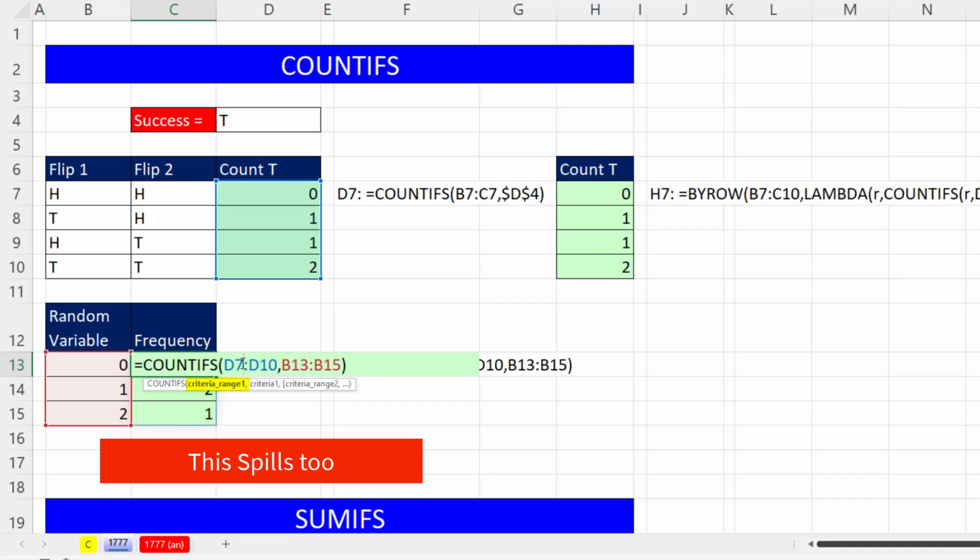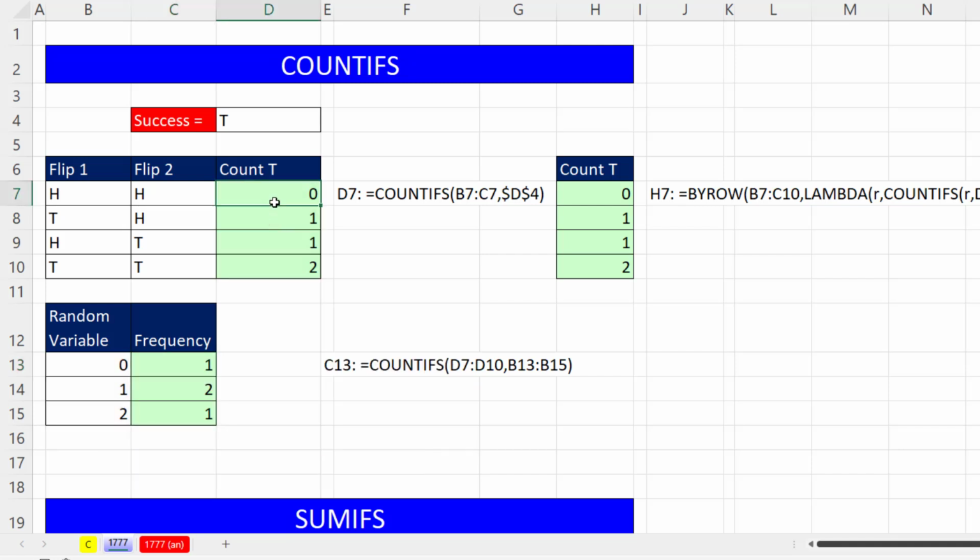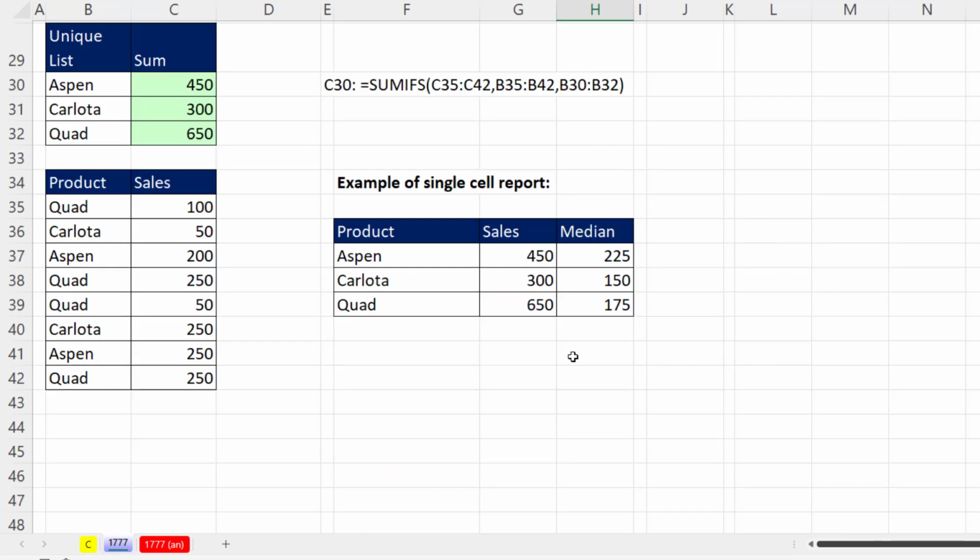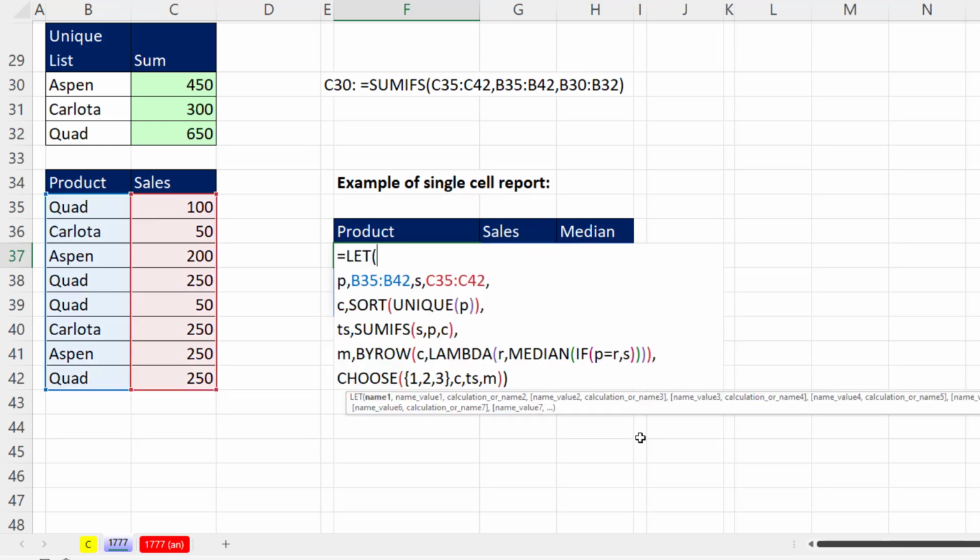Criteria range is not going to change throughout the copy action. Up here, that's changing throughout the copy action. So we're going to have a hard time spilling. Probably we want to go old school, but you can spill it using BYROW and LAMBDA. Now, down here, here's an example of a single cell report where we do want to spill aggregate results.